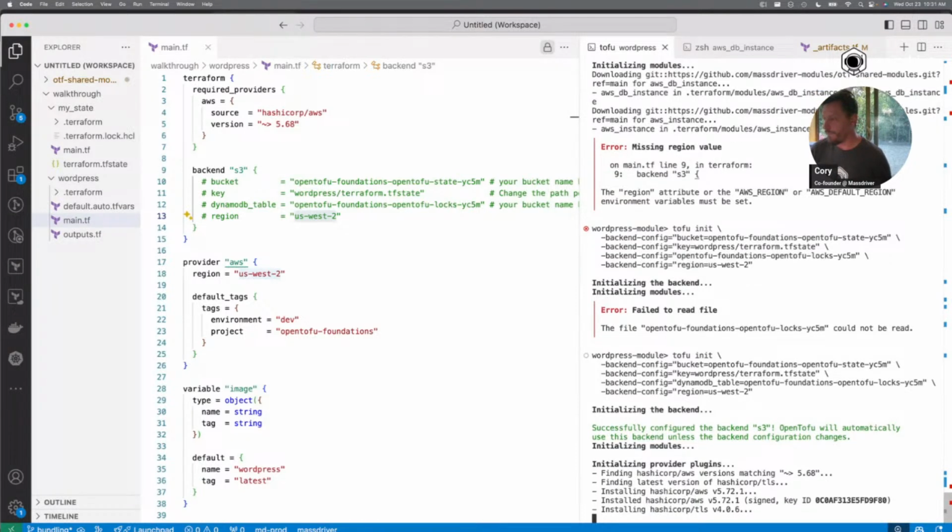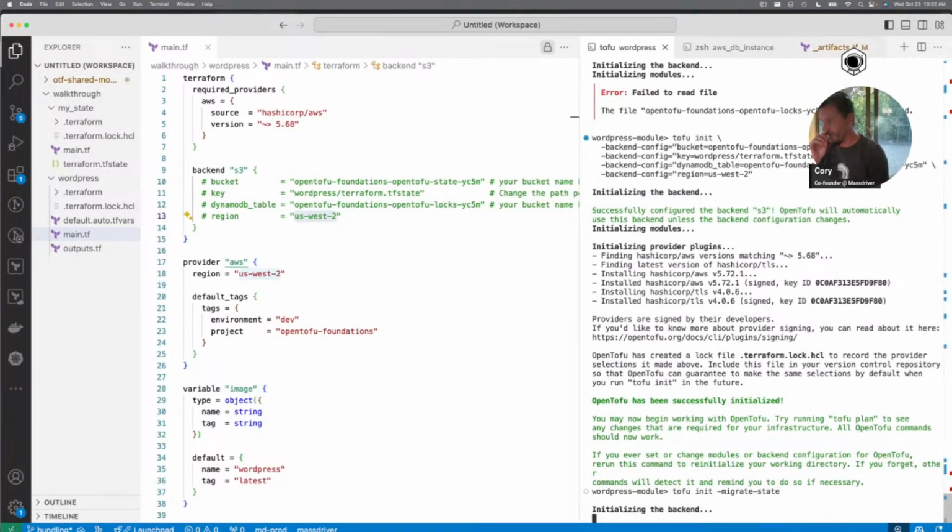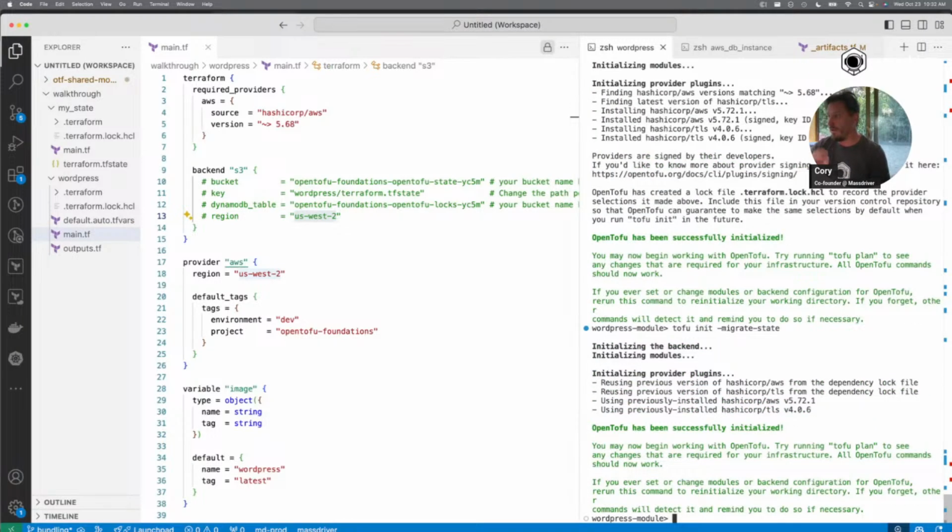Migrating the state is pretty straightforward. There is a tofu init command again, and then you can just say migrate state. You don't have to do this if you haven't already deployed this infrastructure. If you're just setting this up from scratch, you can just do tofu init and all those keys there. Now, if I had my Terraform state file locally and I wanted to push it into this S3 store, that's what I'd run tofu init migrate state for. And that will take my state file locally, push it up, and now I should be in the cloud.